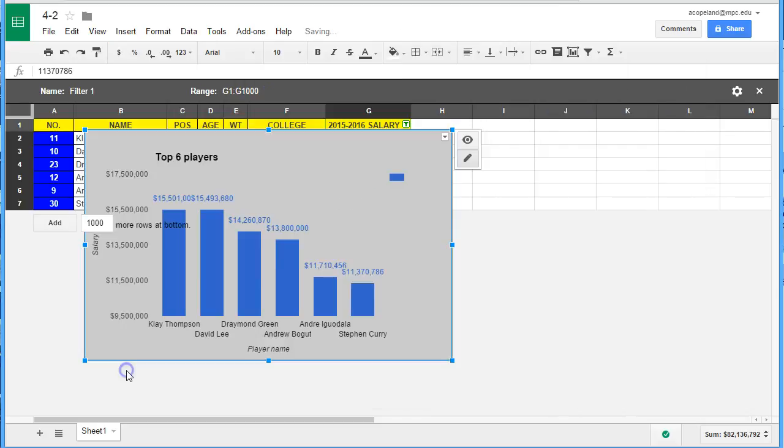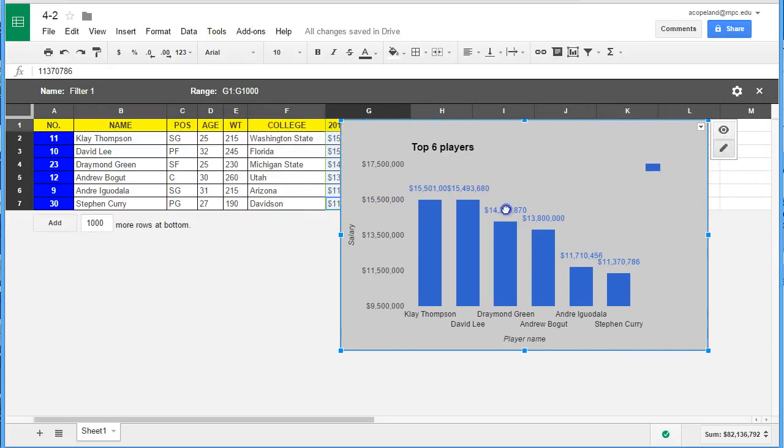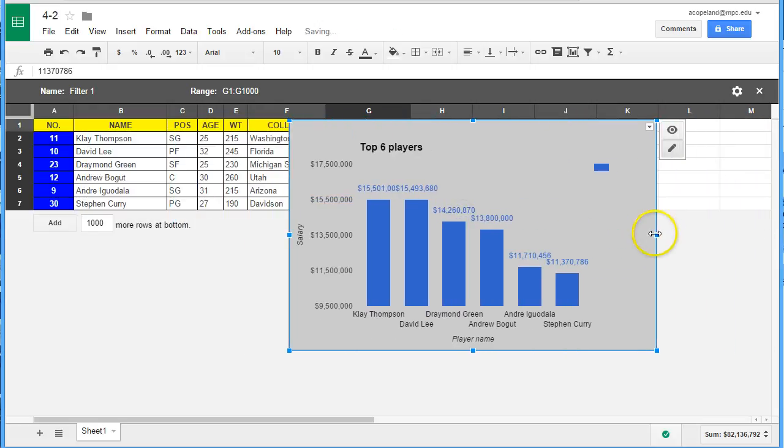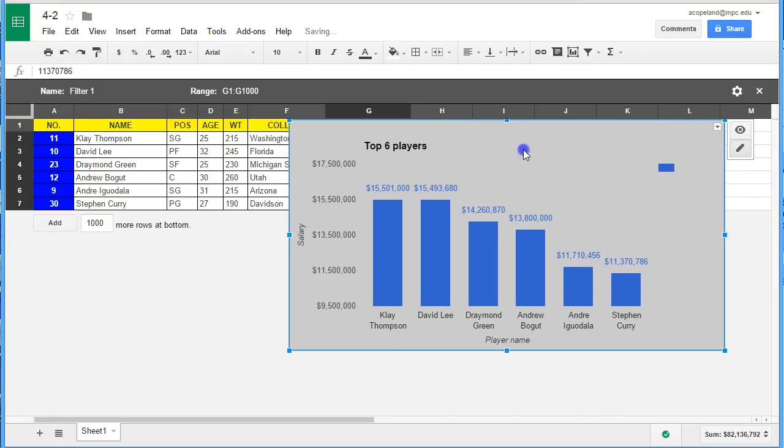Click Insert. And now we have a nice chart. Let's make this a little bigger. Okay, it shows the salary ranges of the 6 highest paid players on the Warriors.